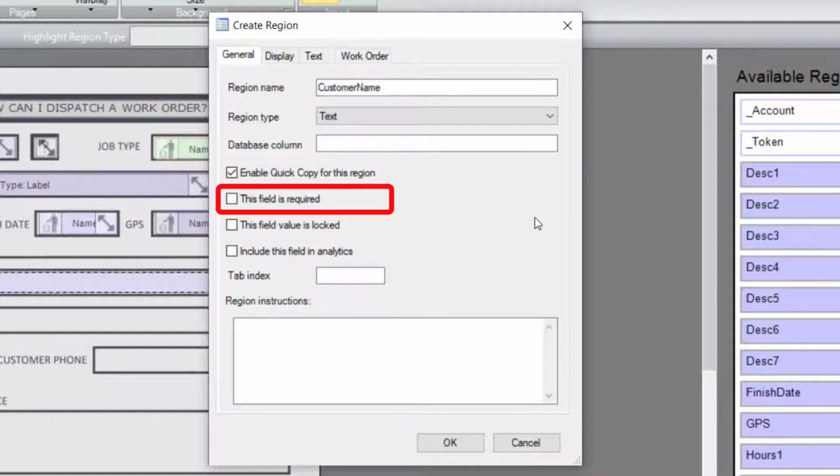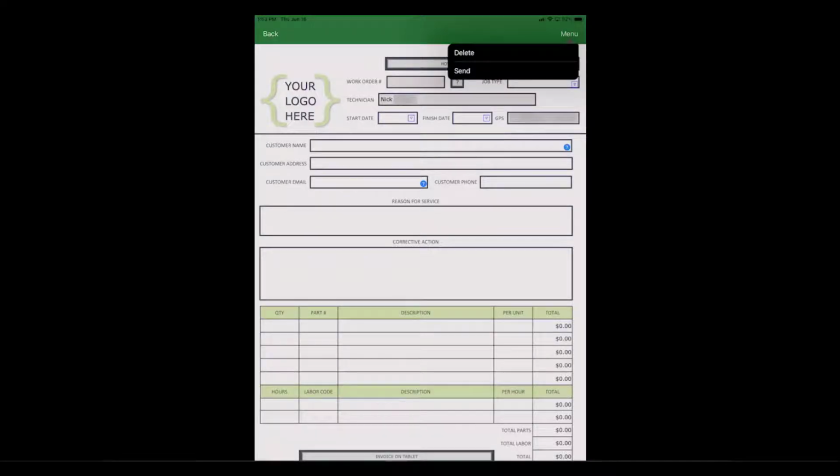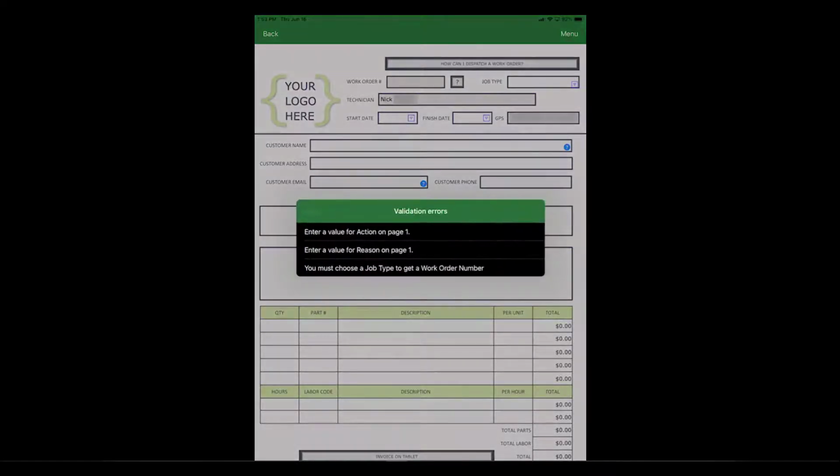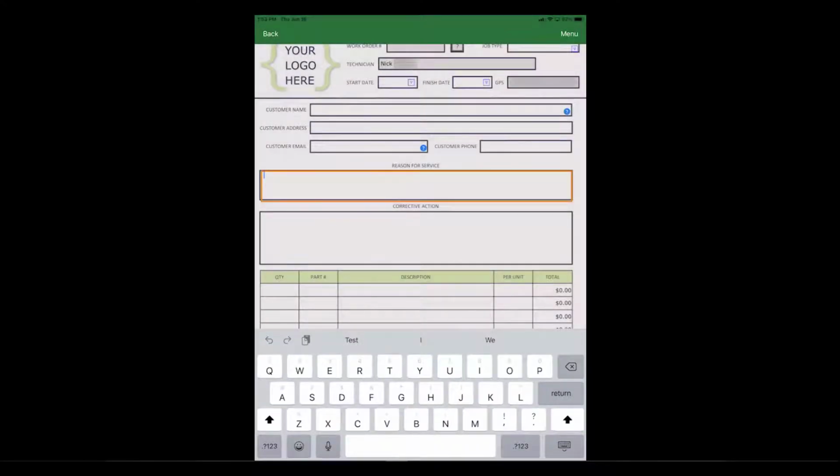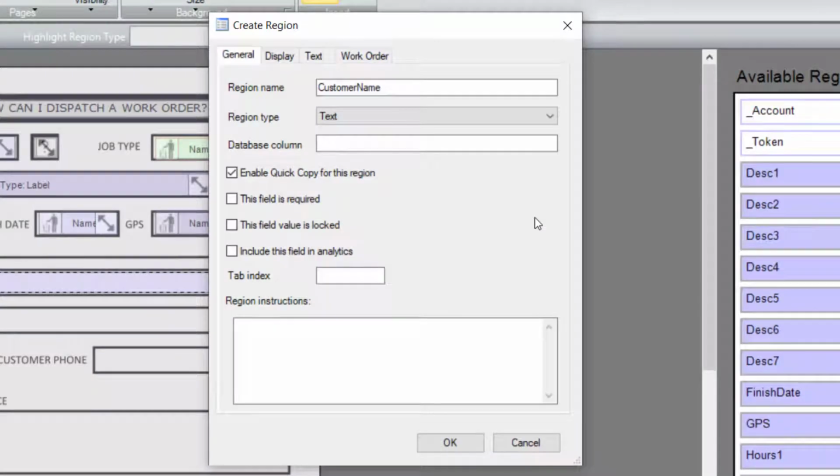Selecting the This Field is Required option will require the region to contain data before the form can be sent. If no data has been entered, the Mobile Forms application will direct the user back to this field for completion before being able to send the form. Selecting This Field Value is Locked will not allow the user to enter new values or change existing values in the region. This option is usually used in conjunction with locking and unlocking the region with scripting.